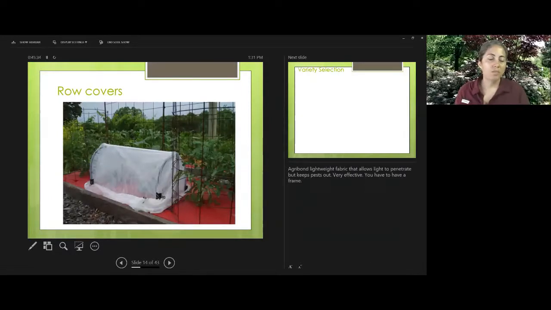One other method that you can use to isolate your plants from pests is row covers. So this is a material called Agribon, and it's a lightweight fabric that is readily available from, I know, Johnny's Selected Seeds, they carry it. It's fairly easy to find. It comes in a big roll, and it's very effective. It lets the light in, but it keeps the pests out.